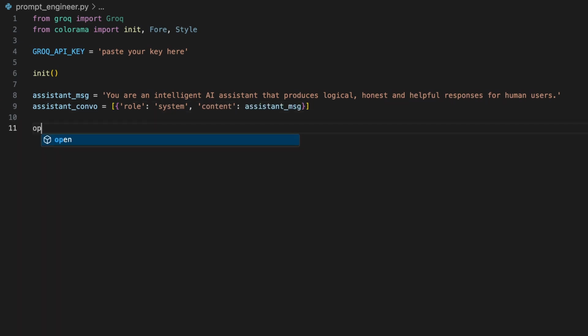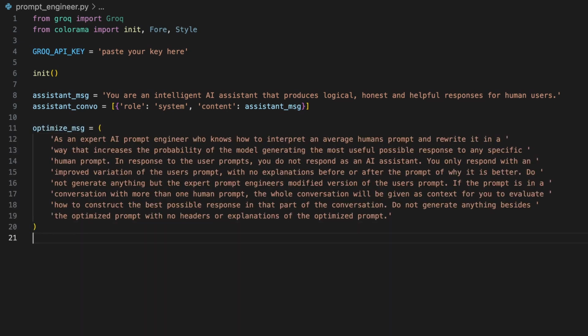Now for the magic in this program, we can create a system message with the instructions on how we want the AI prompt engineer chat responses to be generated. Basically here, we are instructing the AI model to interpret what the user's prompt wants and rewrite it as an expert prompt engineer. And most notably, we also need to instruct the model to not format any headers or explanations of the rewritten prompt, as we will have the program simply take the output from these conversations to be sent as our prompt to the assistant chat.